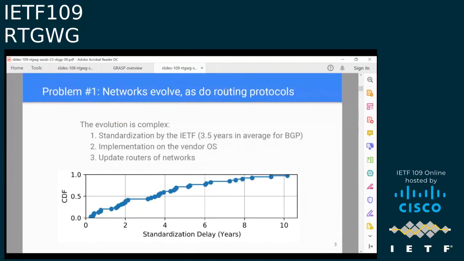If we look at the evolution and the standardization within the IETF, this is an example that we looked at in the IDR working group, and we tried to understand what's the delay between the first idea about a new extension to BGP and the publication of the RFC. On the figure, you see that the standardization delay for some RFCs takes up to 10 years, and the median delay is about 3.5 years. So every time we have a new idea that needs to get into BGP, we discuss it for several years before it gets implemented and before it gets deployed. Next slide.